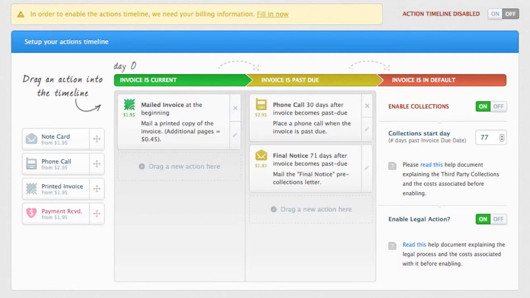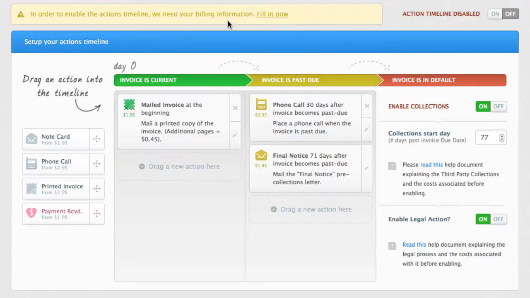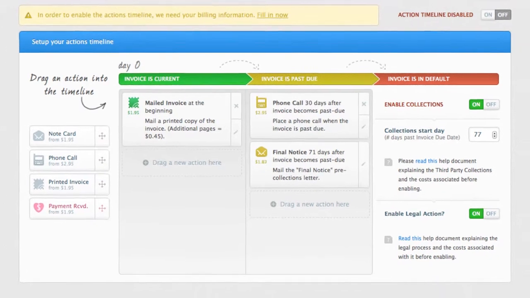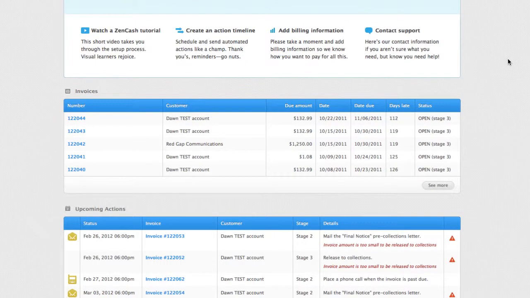So once you're done setting up your action timeline, the final piece would be to enable the action timeline by clicking on the enable timeline here. Now you'll notice we're not able to turn on the timeline because we don't have billing information set up. So I could click to go fill in my account and billing information, my credit card information, and that would allow me to turn on the action timeline. So that's it. I've successfully set up ZenCash using the setup wizard. I've also set up an action timeline. You'll notice that actions will start getting assigned to your invoices. So all of the setup process is now complete.